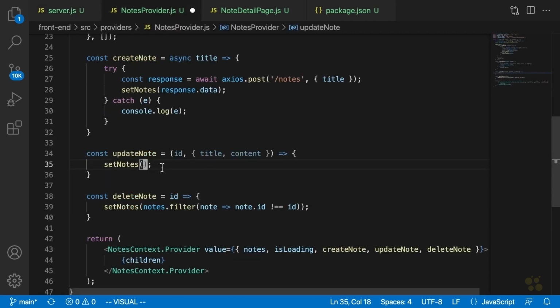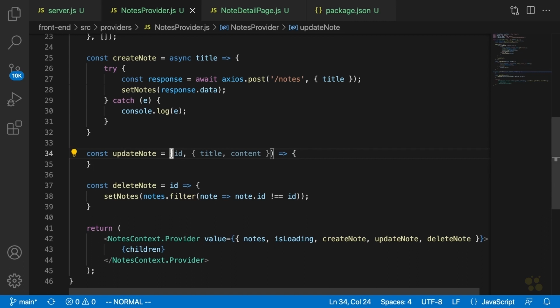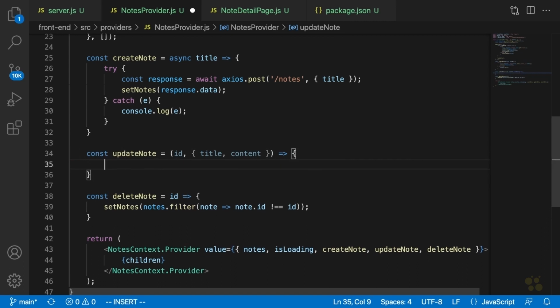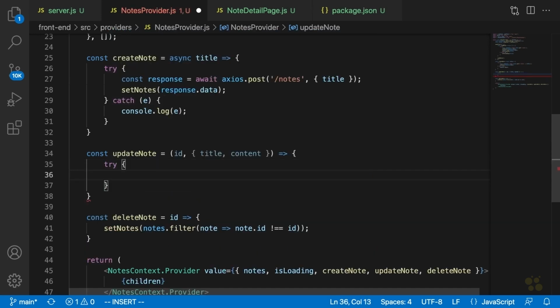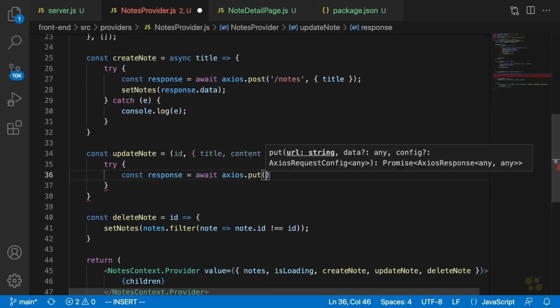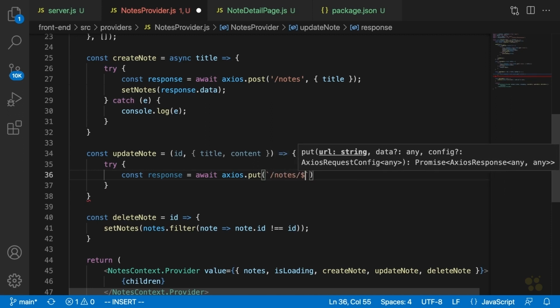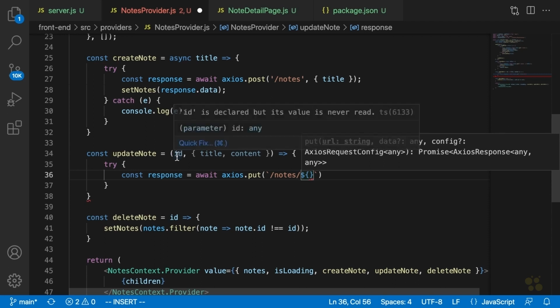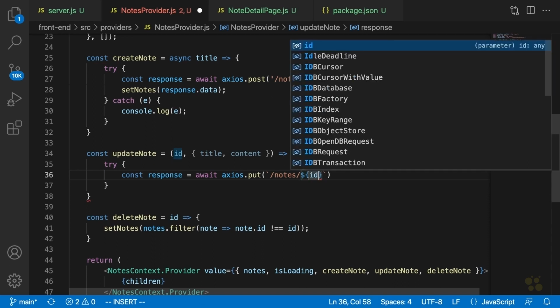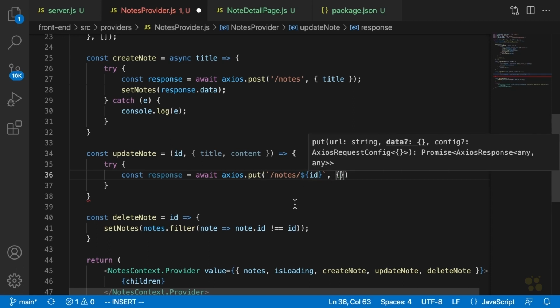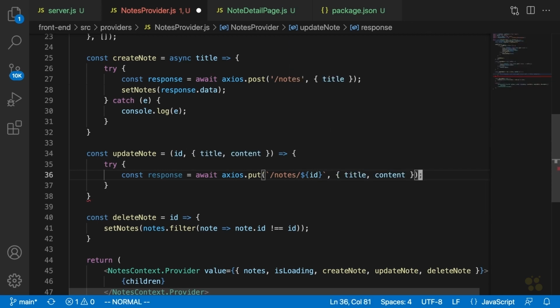So let's open up our front end, and we're going to replace the logic that's inside update note with a put request to that endpoint we just created. So I guess we'll just start off with a try catch block. We're going to say try const response equals await axios.put. We're going to send that to the endpoint /notes/ and then insert the ID, which we're getting as an argument inside our update note function. And as the body, we're going to include the title and content of our notes. So let's say title, content, and those will be easily accessible from inside our endpoint.